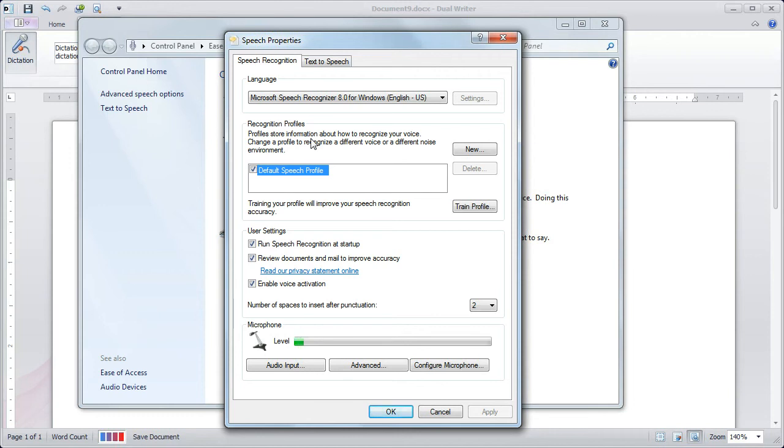But if two people are using the same computer, you should have a speech profile for each one of you. That way, your unique speaking voices will be understood by Dual Writer and the speech system in Windows. Just come here, click the new button to create a new speech profile, and then any time that you trade the computer with the other person, come in here and switch the profile.